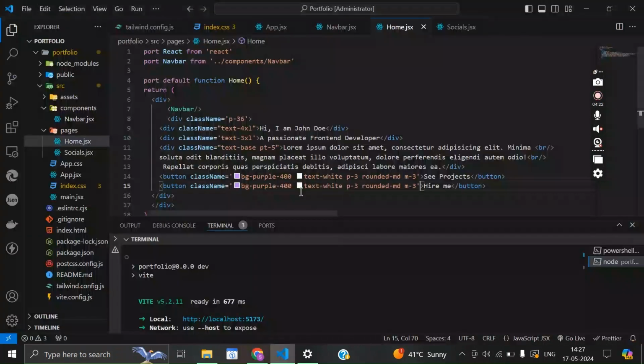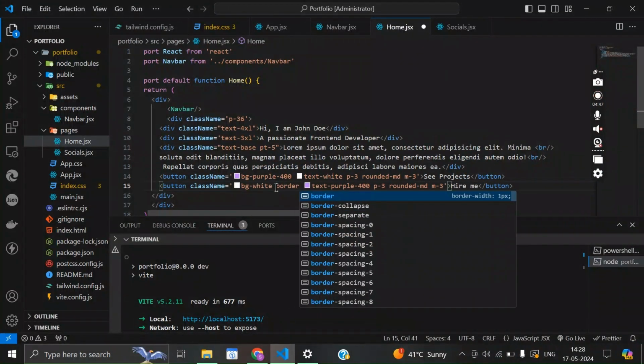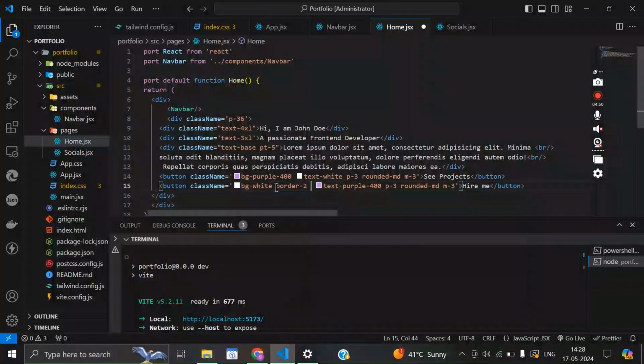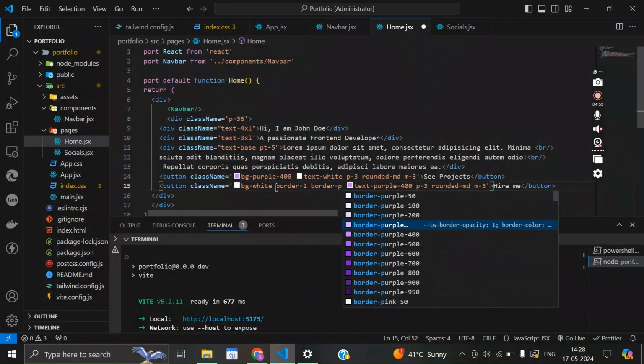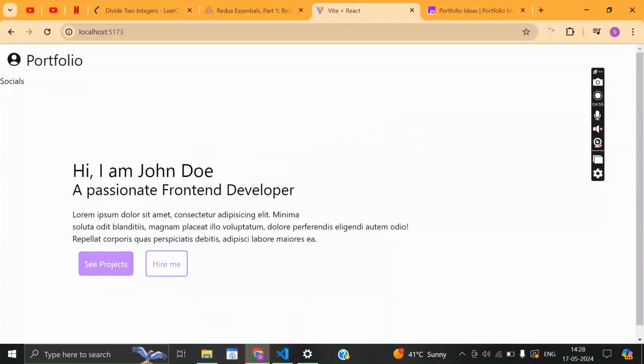I don't want both of the buttons to be the same color, so let me make some changes. Let me make this one have a background of white and the text to be black. How about purple? Let me see what it looks like. Okay, so the text purple needs to have a shade, and I can give it a border of 2 and give the border the purple color with the shade of 400, and this is what it looks like. I feel it's better than having both the buttons have the same color.